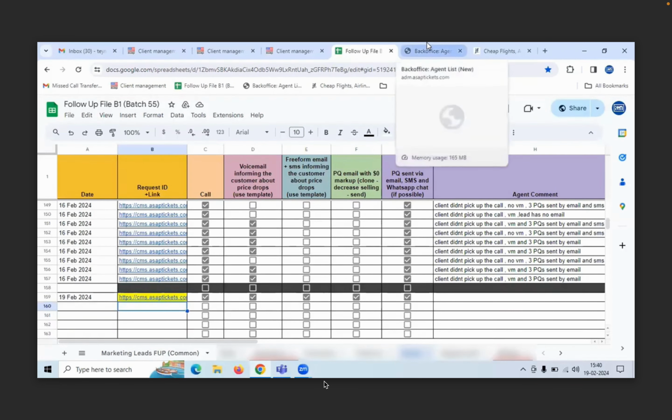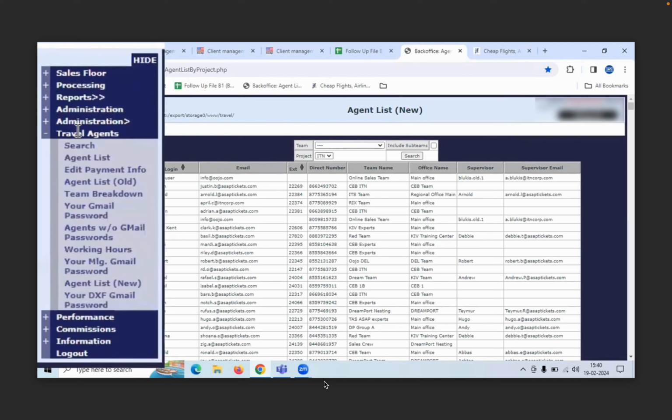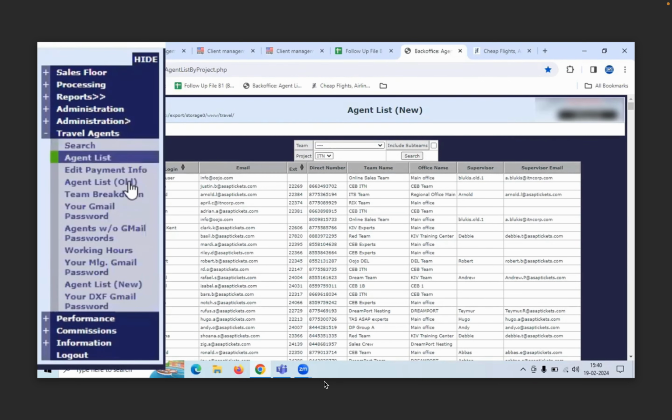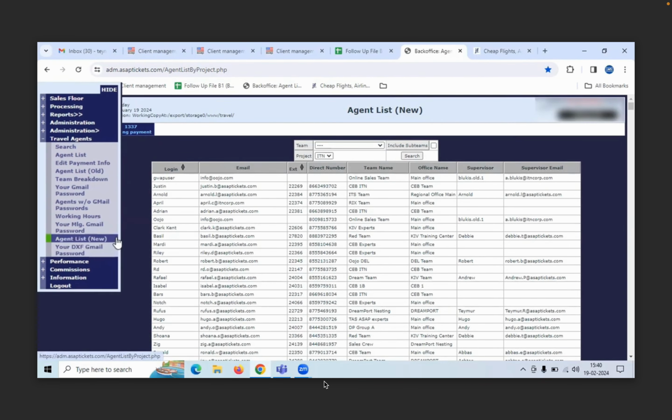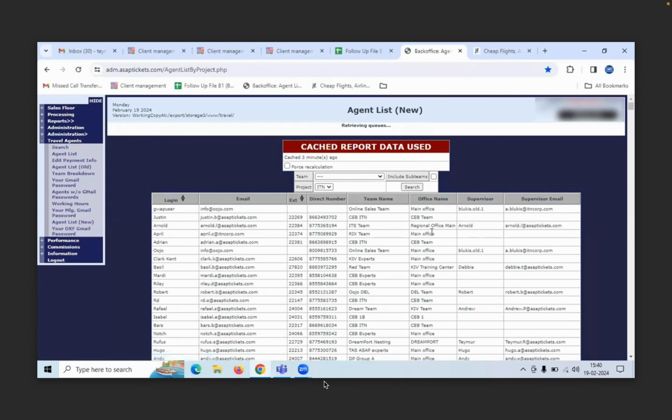Let's move on to the fourth tab, which is the back office. Once you log in, click on menu, go to travel agents and go to agents list new. Once you click on this, you can see all the agents working in our company. You can easily find any particular agent's email and their supervisor's email address from here.